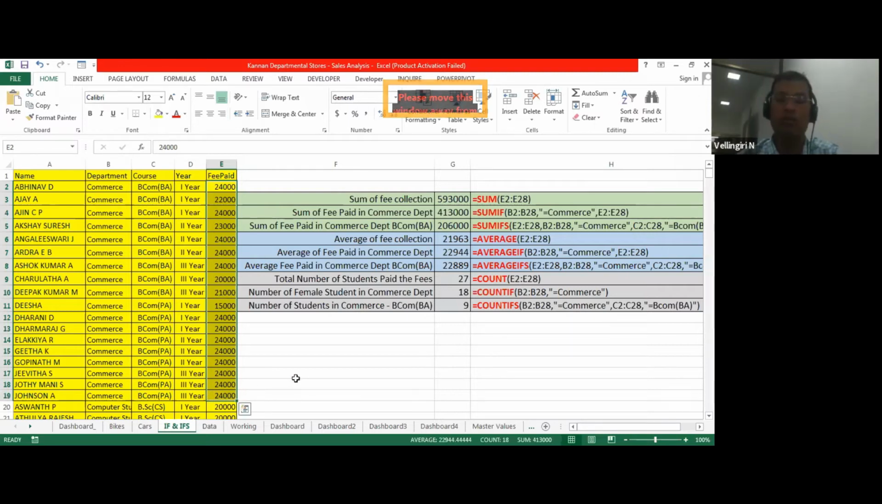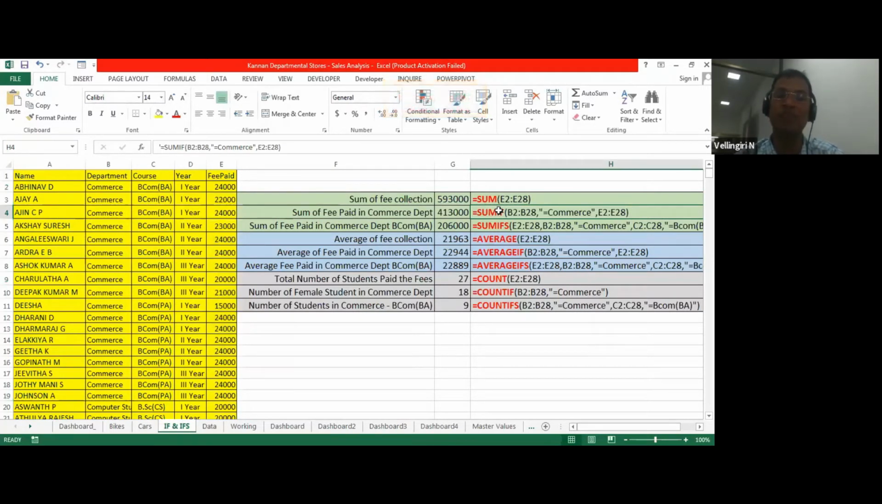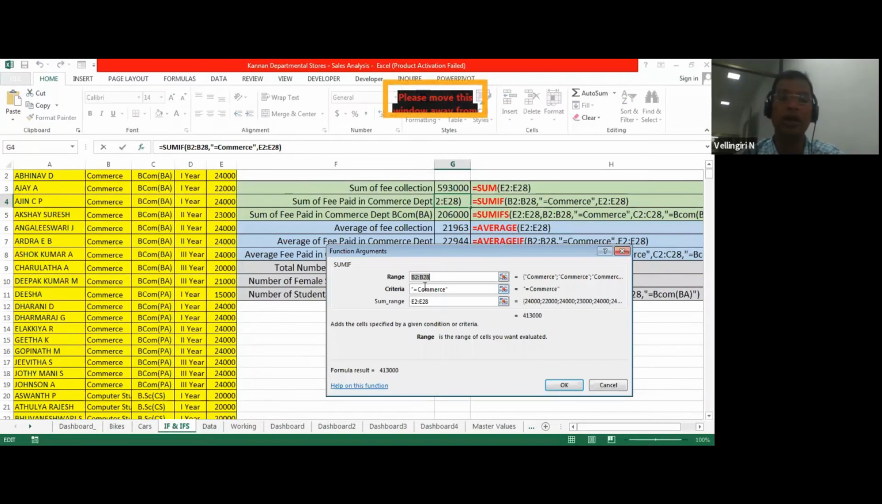I can do this using SUMIF, which means using an if condition while finding the sum value. How to do this? See here, the range is B2 to B28. Here I am giving a criteria. With SUMIF, first I filter the records. B2 to B28 is the department column, so the department data is over here. I filter that department based on the value being equal to commerce.